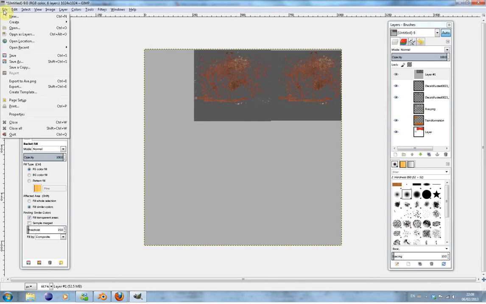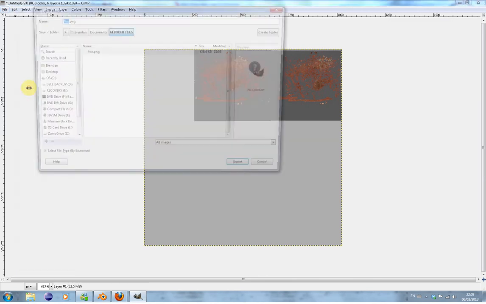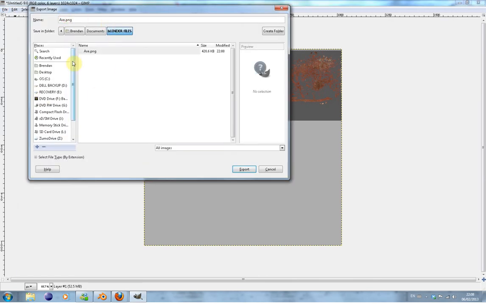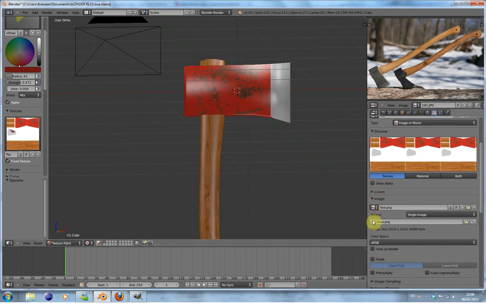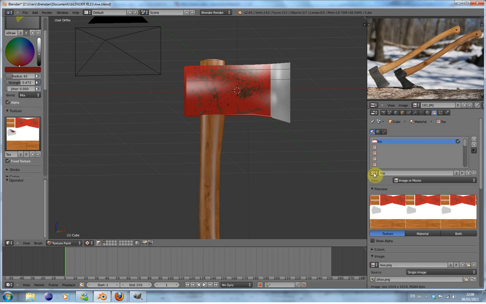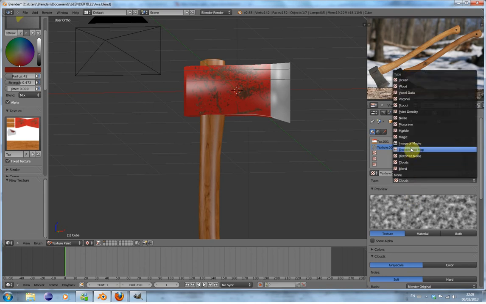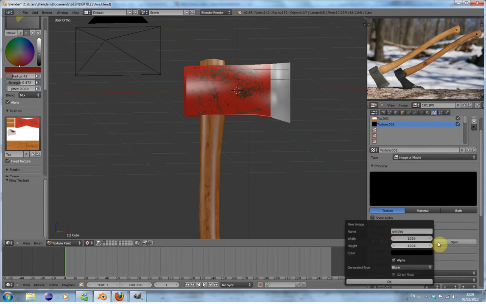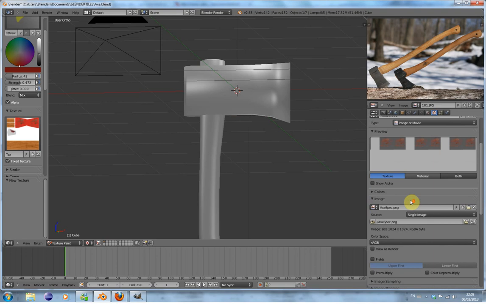Now what I'm going to do is, not save as, export axe spec. Open Blender. I'm going to go up here, a new texture. I'm going to make this image or movie. Open. Okay.